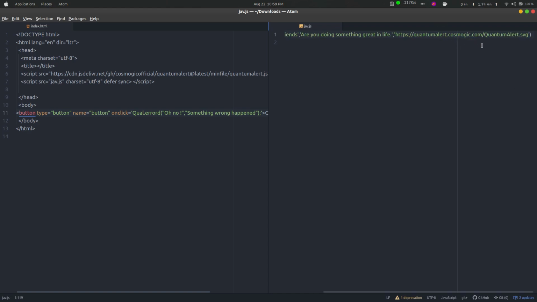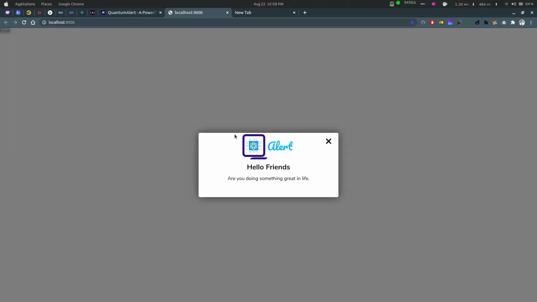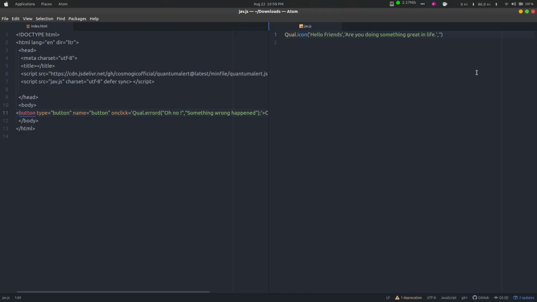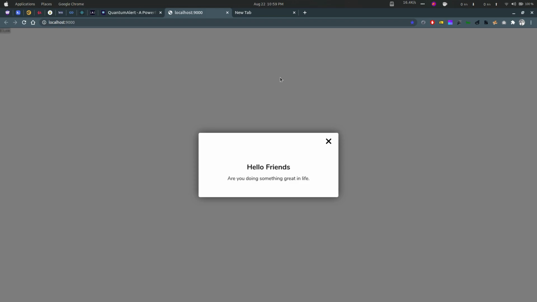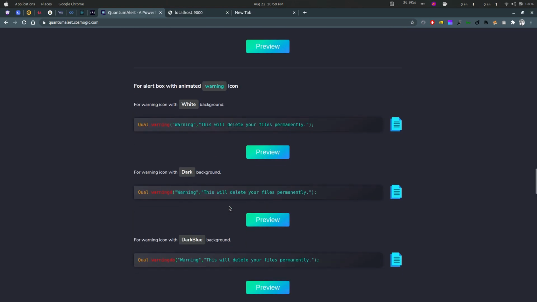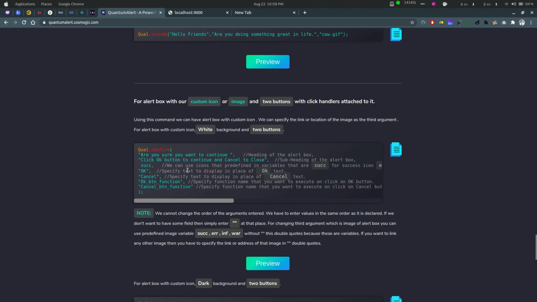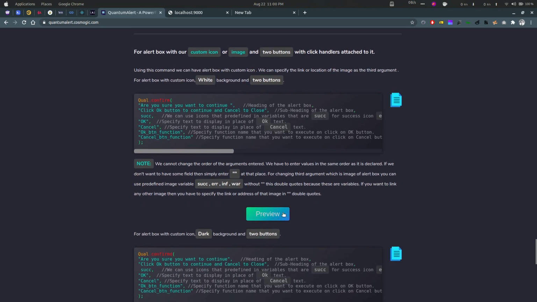Now we have pasted the link of the image. Now if I see the pop-up, you can see the custom icon is shown. If you don't specify anything, nothing will be shown. Here also simple dark blue and dark white also. So now here comes the confirm button. Confirm function, you can see it here.